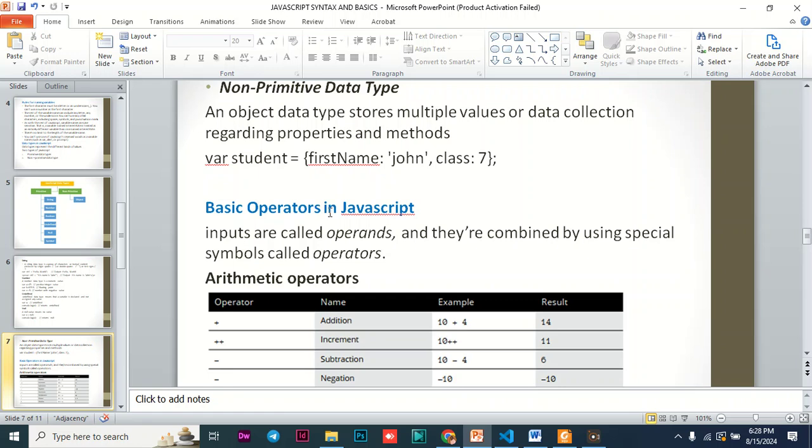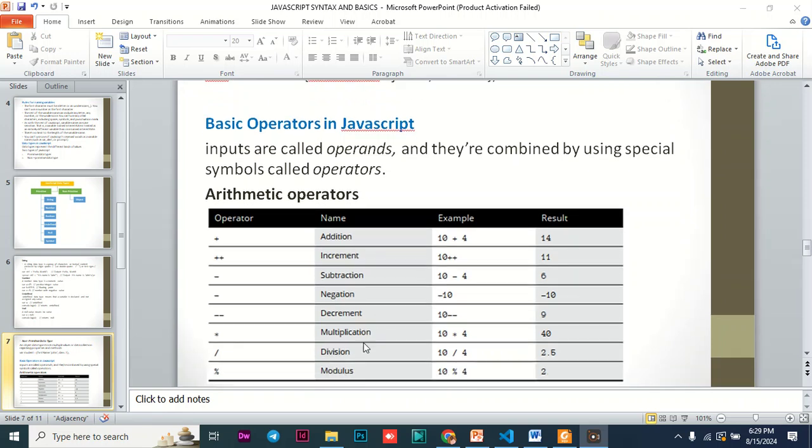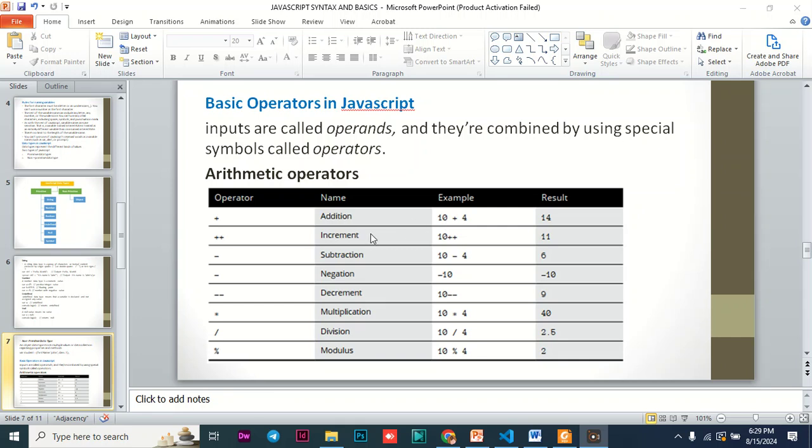Then we say basic operators in JavaScript. Now operators are very important because operators are mainly used to help us to combine different operands. When you talk about operands, basically you mean these are the inputs that you're going to use in your JavaScript. Under basic operators we have things like plus, addition, increment, subtraction, negation, decrement, multiplication, division, and modulus. So you can see the examples here.